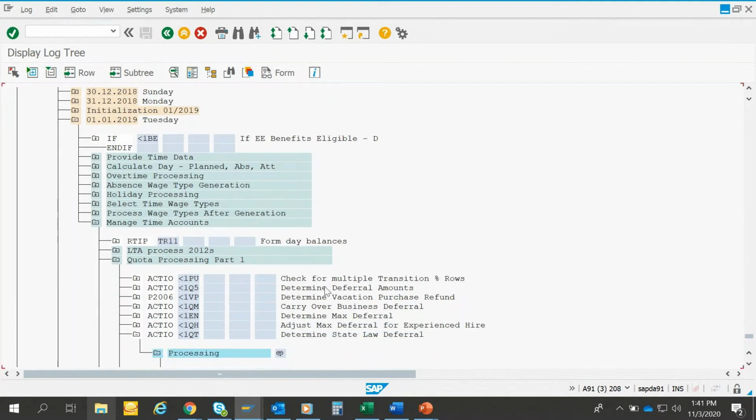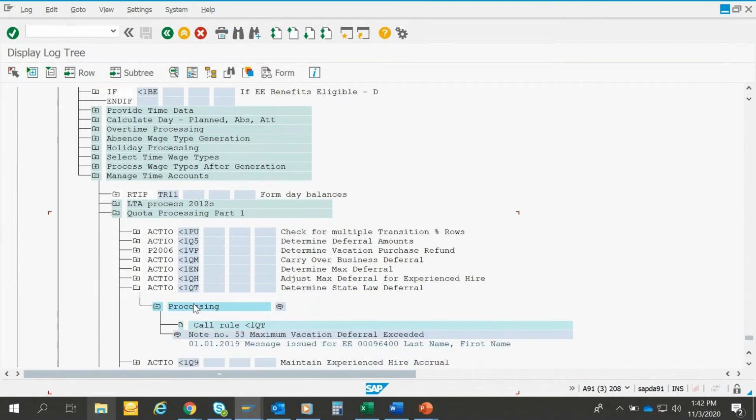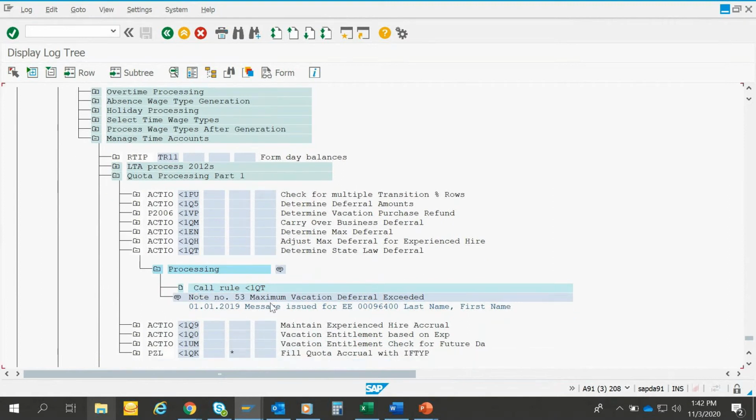So these are the PCRs. ACTIO means call this PCR, which is written inside the schema. This is the PCR for that, P2006. P2006 means 2006. In-depth knowledge will be given to you in my further sessions. So, for example, a message is issued for this employee, last name and first name. So let's think about what this is. Let's dig inside and see what is happening inside this PCR.